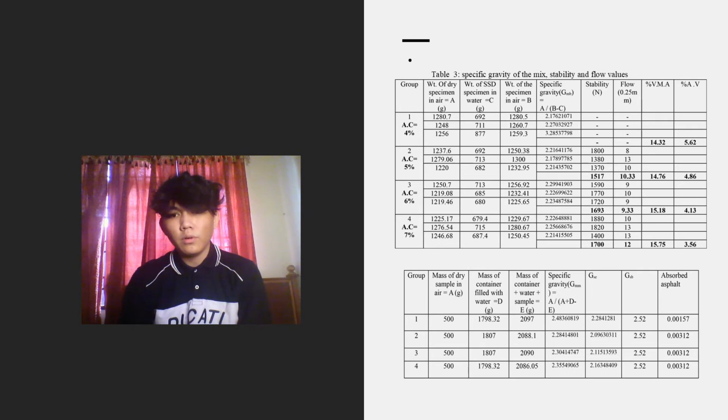And for flow versus AC, we found that the range of the flow is 9 to 13, which is within the range in the specification from 8 to 18. We found that when the AC percent increases, the flow increases, and this is due to the increasing distance between the aggregates, which increases the interaction between the aggregate and asphalt.